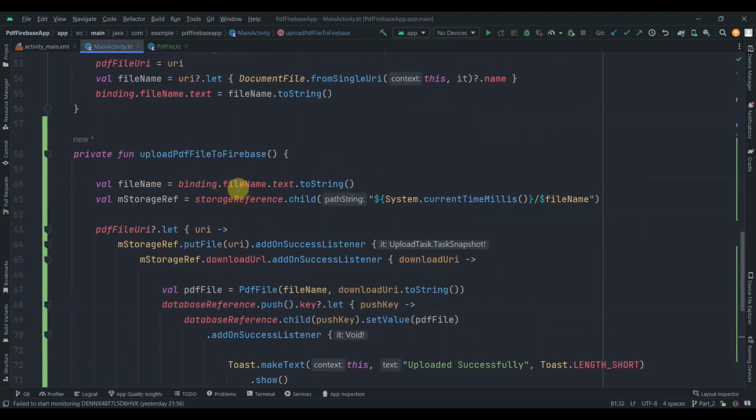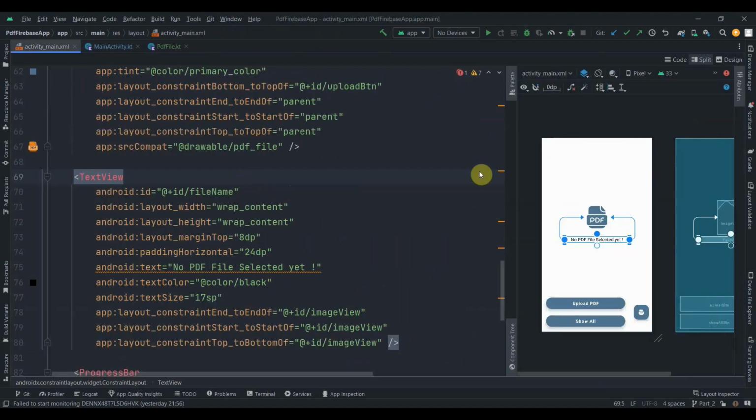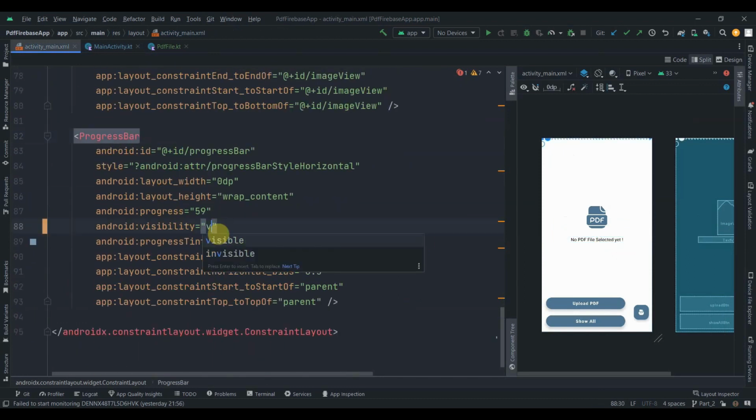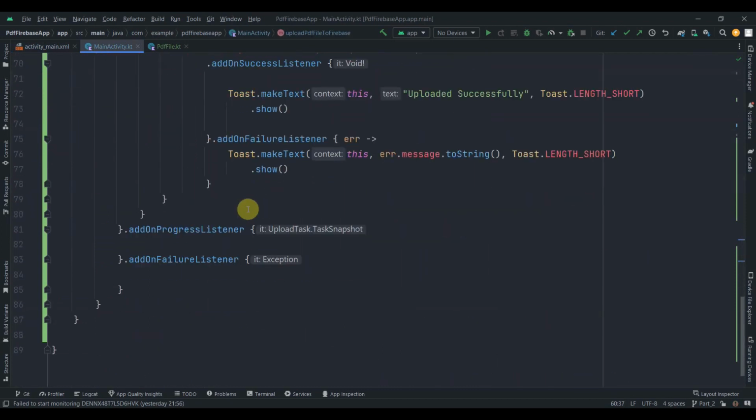remember the UI. So we have the progress bar at the top. Let me just make it visible. Cool. So we're gonna work on this, so let's just make it gone for now. And so we need to play around it in the add progress listener. Here we get the upload task. So I'll just name it as upload task.